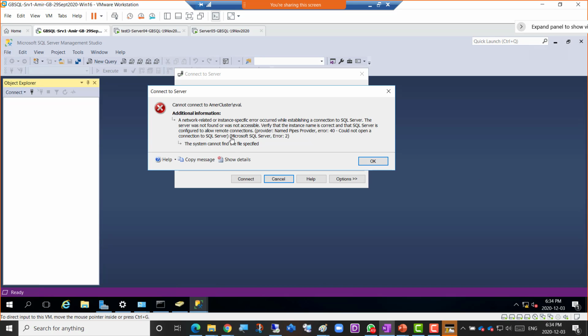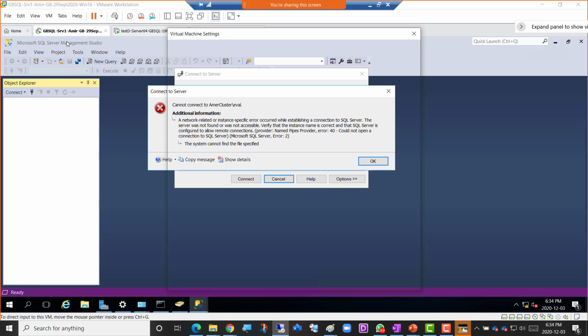So first of all, it says cannot connect to your first name cluster EVAL. A network related or instance specific error occurred while establishing a connection to SQL Server. The server was not found or was not accessible. Verify that the instance name is correct and that. So that's a straightforward can I connect to this or not. So I'm just going to check the network connectivity right now.